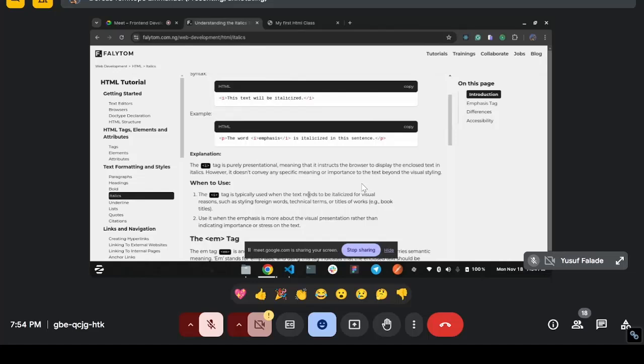So when to use this? The I tag is typically used when the text needs to be italicized for visual reasons, such as styling foreign words, technical terms, or titles of works. Like I said, book titles, you use italics for them. You use it when the emphasis is more about the visual presentation rather than indicating importance or stress on a word. Like we knew with bold and strong, when we want to place emphasis on a word and send more information, we use strong so that even the browser knows that it is more important. But we use bold when it's just all about the visual style.